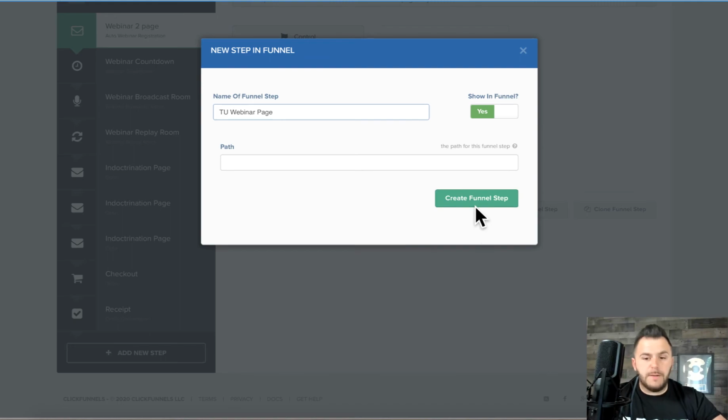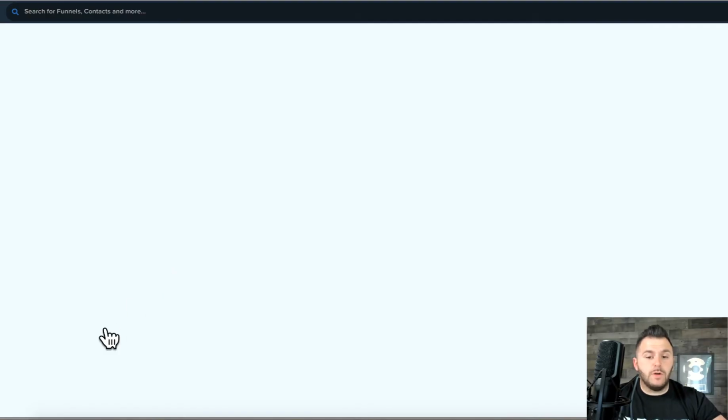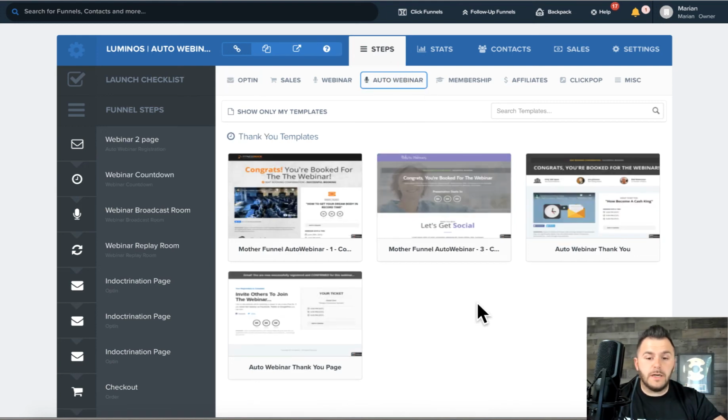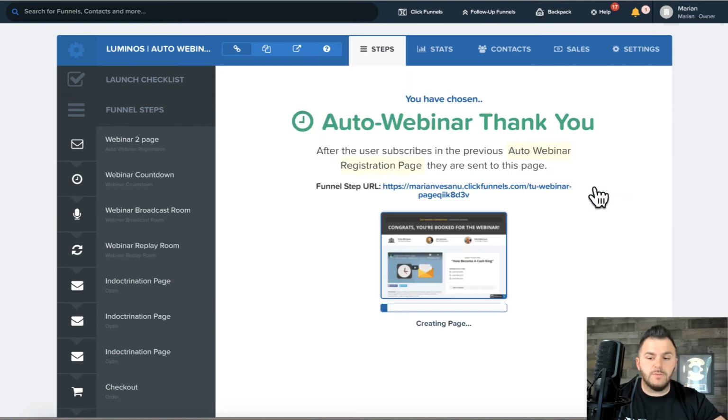The funnel step, I'm sorry. And then you will do the same thing. You have to make sure you come to the auto webinar. Click on the thank you page of this option in here. And it seems they only have 2 of these. So usually I would go with either this one or this one, but let's assume we choose this one.